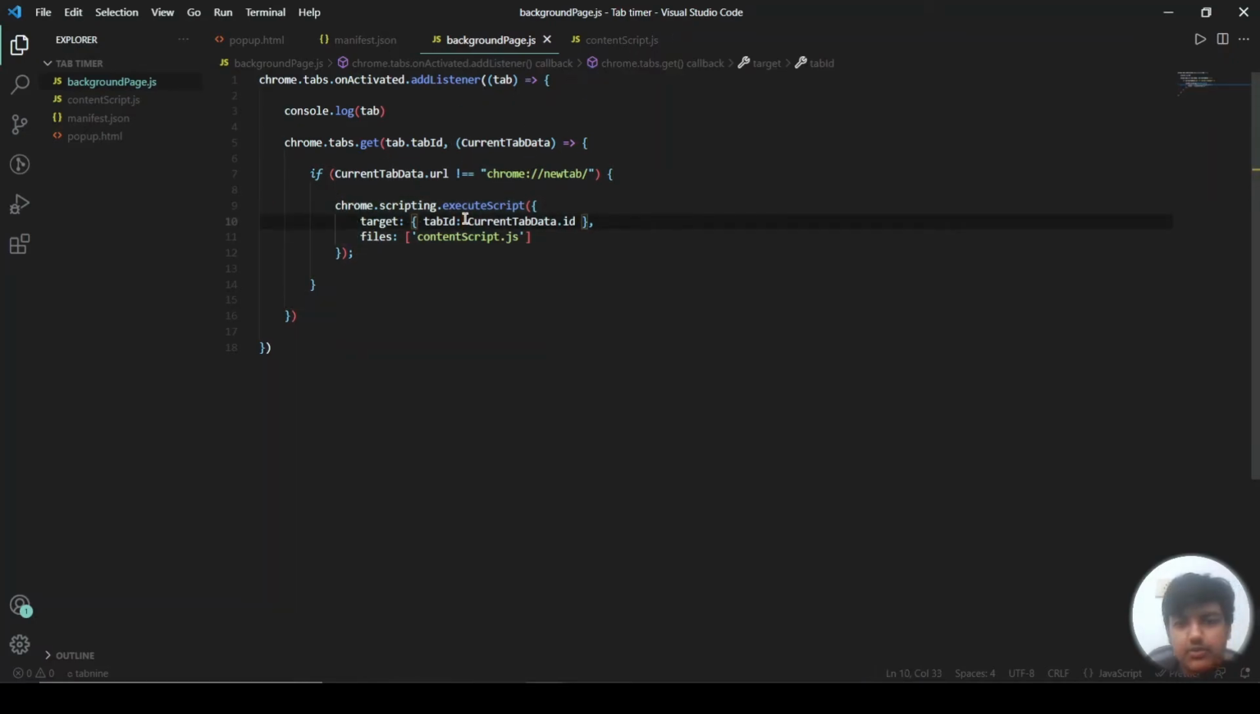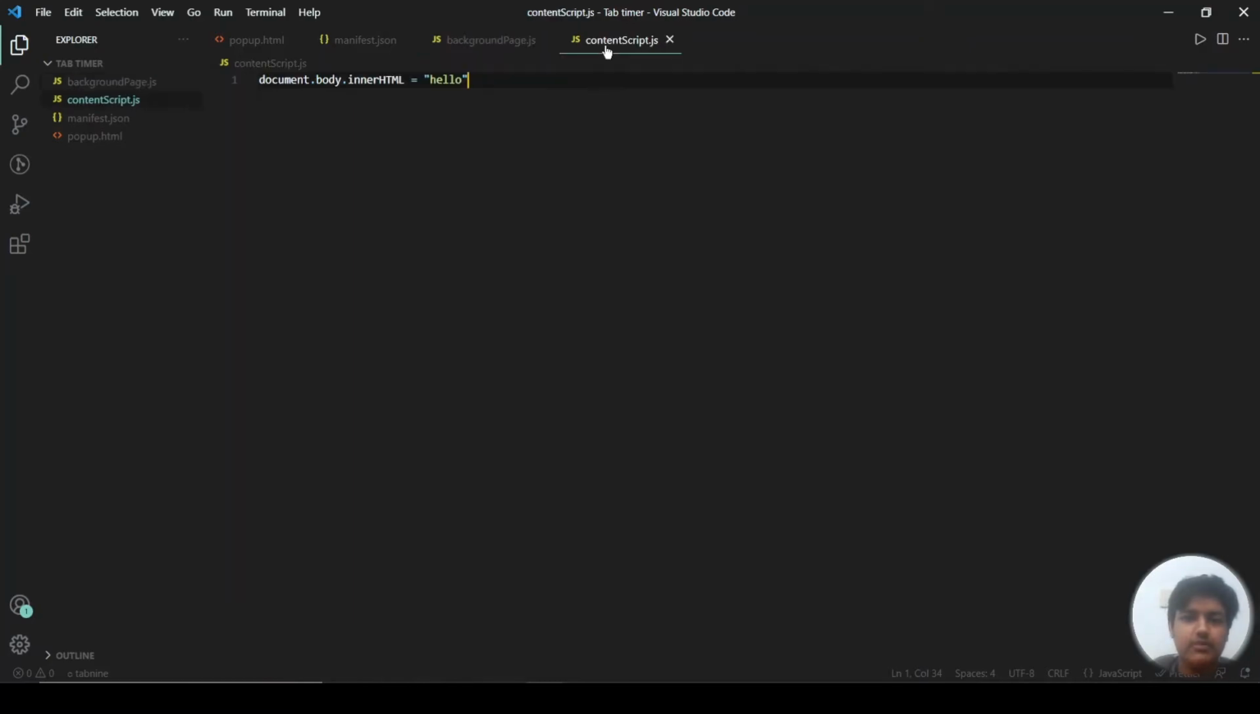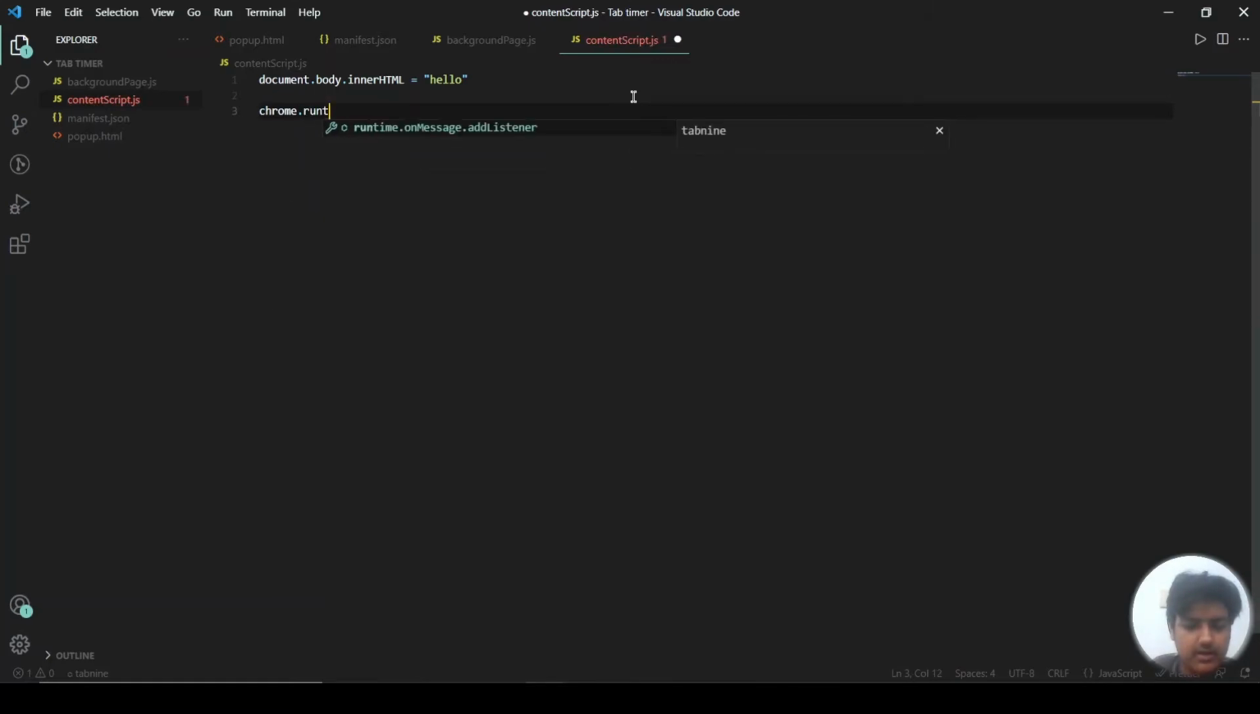Now what else we can do is the connection between the content script and the background page. The content script can send data to the background page and the background page can also send data to the content script. Let us see how messaging works between both of them. For sending messages, we go to content script.js. In here I will type chrome.runtime.sendMessage, and this will take two parameters.